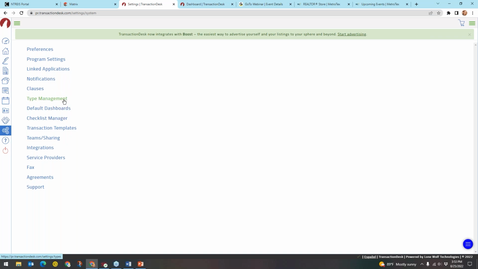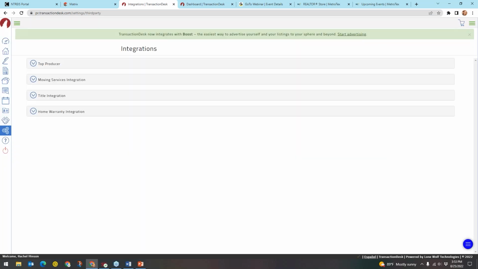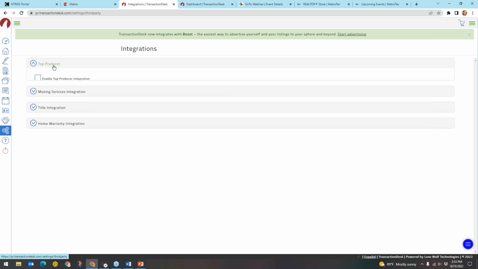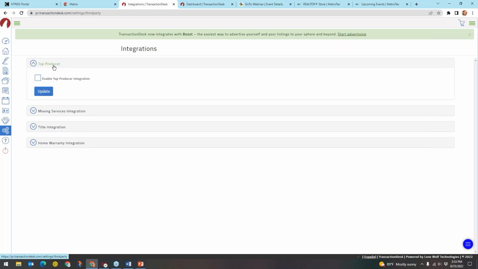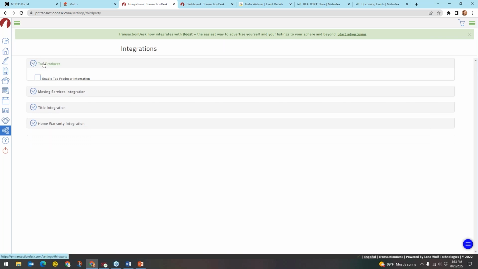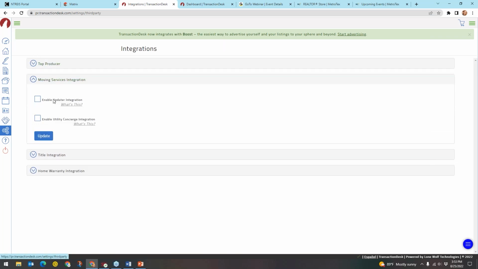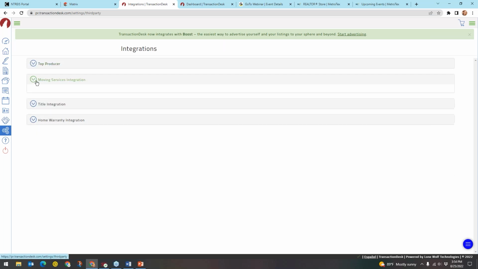And then let's see, just a couple more here. We also have integrations. Integrations are going to be all of the companies that have paired with Instanet. For example, Top Producer is integrated with Instanet. So if you and your team use Top Producer, you can enable that. We have moving services. I know we talked about this earlier. Updater is one of them. Utility Concierge is another one of them. You can choose to enable those.